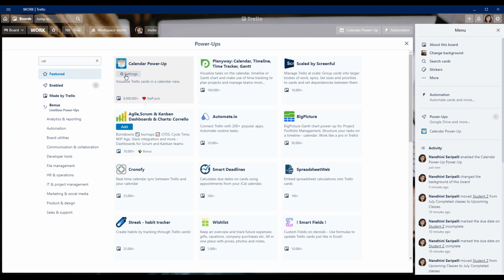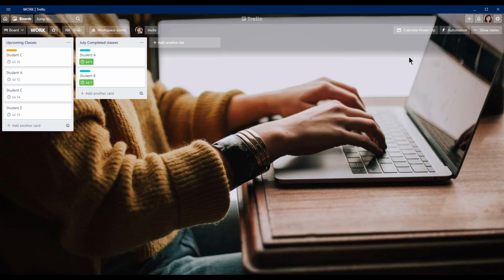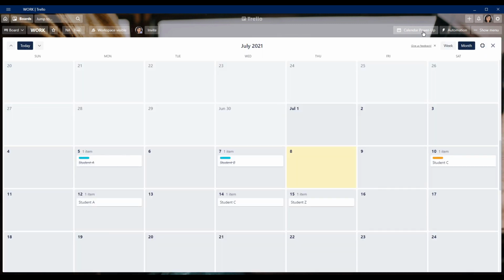I'm going to add the calendar power up, and let's close this now since it's already added. And now you see that this calendar power up is available to us up here. So now when I click on calendar power up, you see I have the list of classes for those particular days, and I prefer to use it in the calendar form.